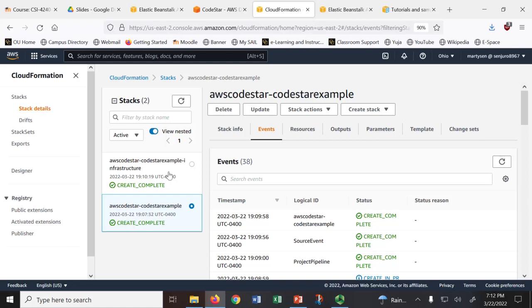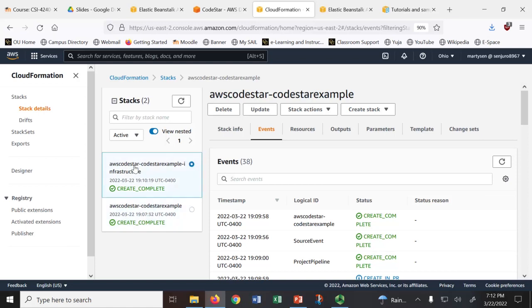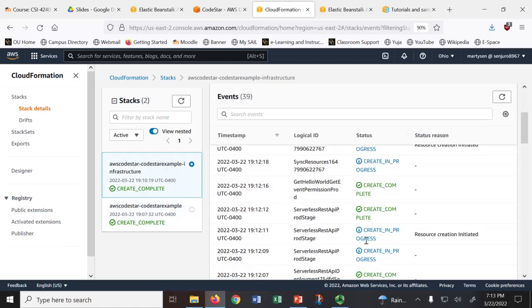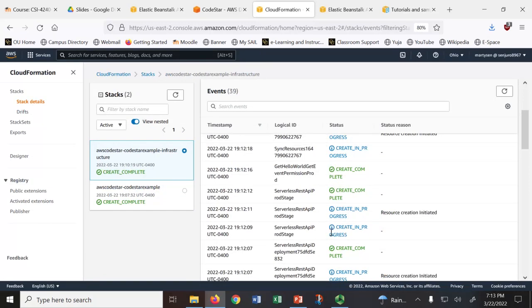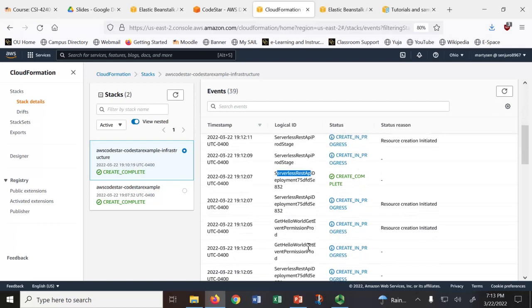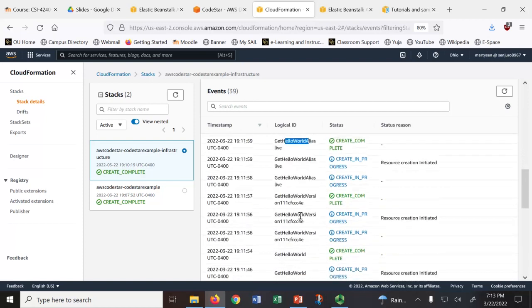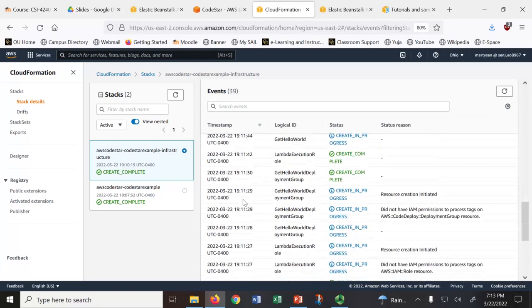So note, the first stack that I see on my screen, at least, is for the infrastructure. If you click on that, and if you look at the events, then you should start seeing the different things that have been done. So for example, a serverless REST API has been created here, and then you have a hello world that is being deployed, and all those different types.